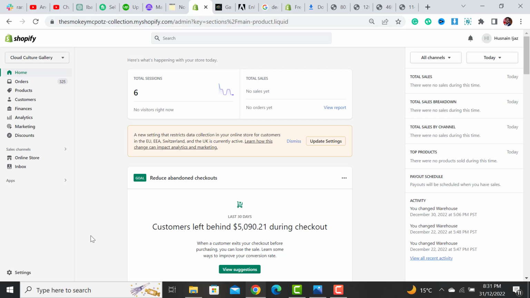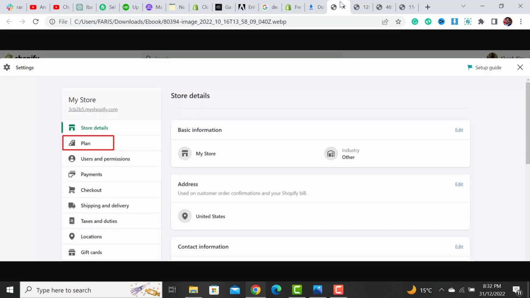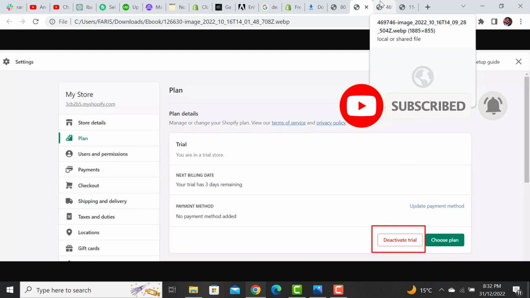The third and final step you have to do is you have to click on the settings and then you have to go to the plans. Once you click on the plans, there would be an option. I have already taken some screenshots. Firstly, you have to click on the plans. Once you click on the plans, there would be an option for deactivate trial or deactivate your account. You have to click on this option.